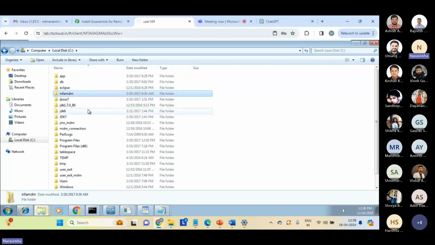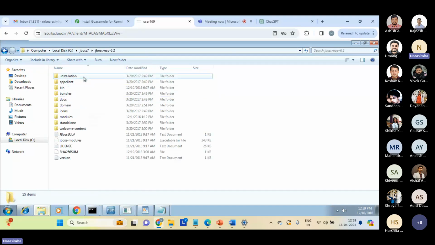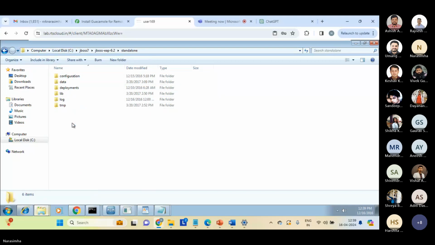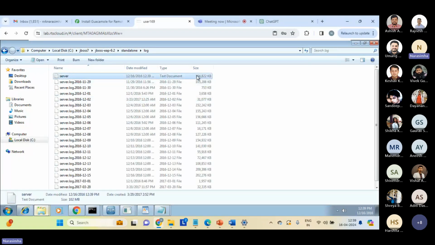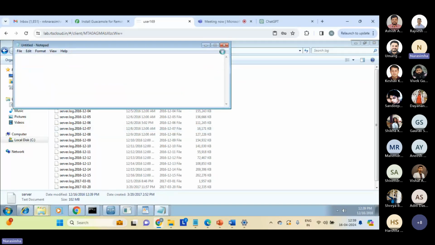So standalone, right? I think we have seen that yesterday also, right? So where you can just go and take a look at that log. Standalone. Yeah. Here you can see this is a big one, right? I'm not going to take time. So here you can go and take a look at the log.